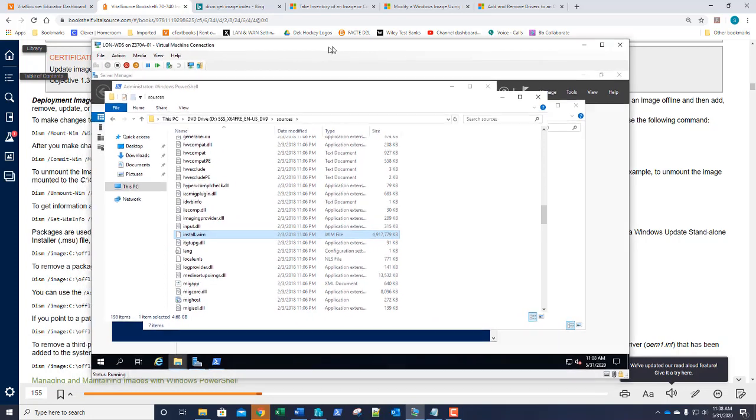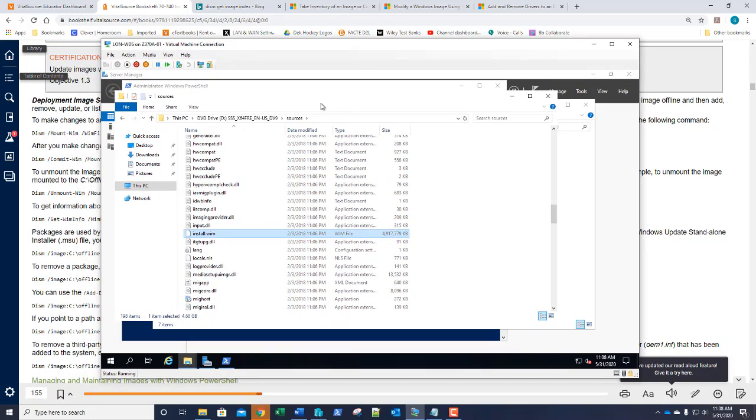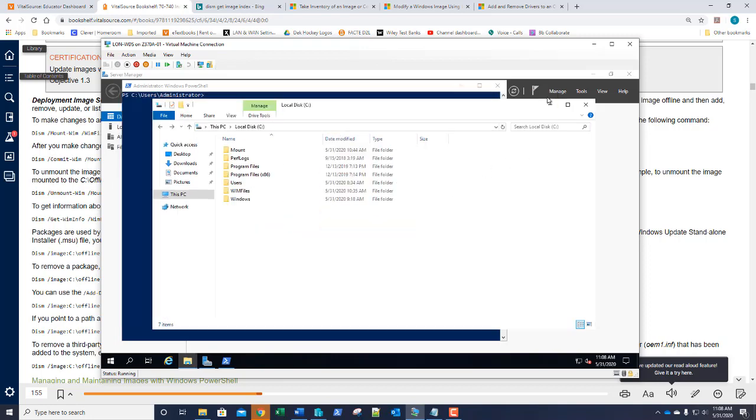Here we're going back into our Hyper-V machine that I created, and we looked at where the location is of the install WIM and the boot WIM. So what I have done is I've created a folder called WIM files, and what I did was I copied the boot WIM and the install WIM. This is what we're going to use to mount with. Let's go over to PowerShell.